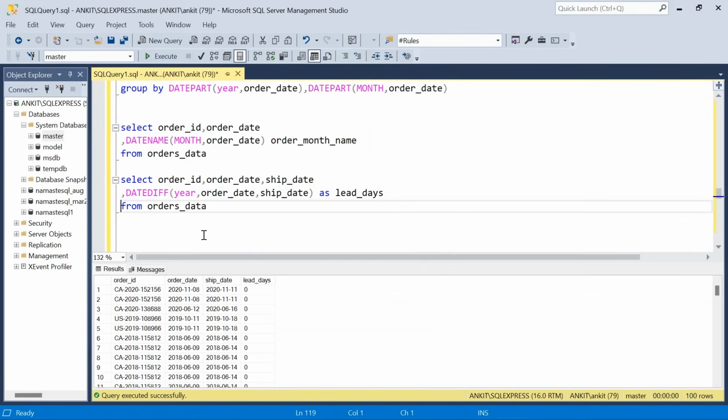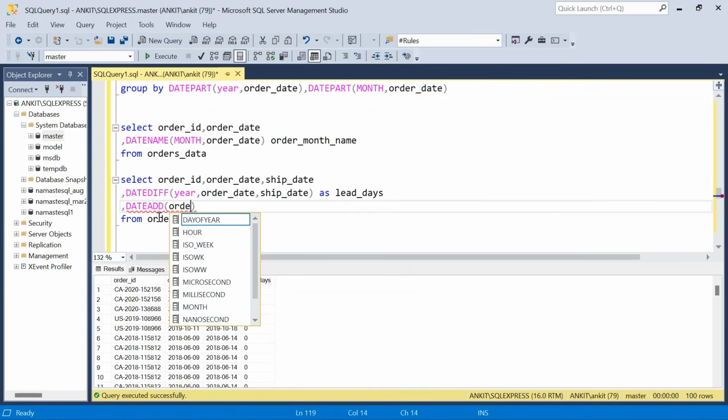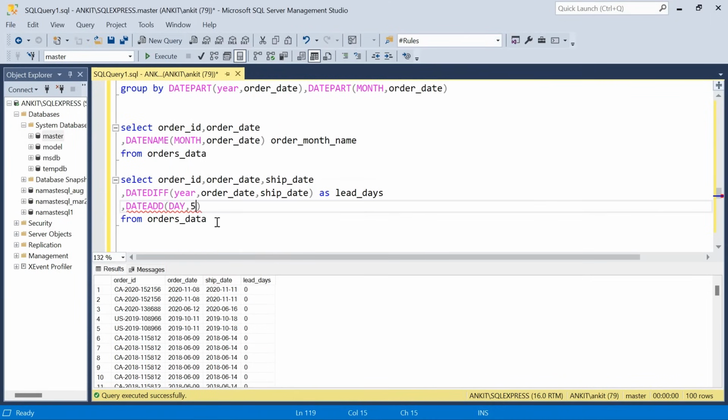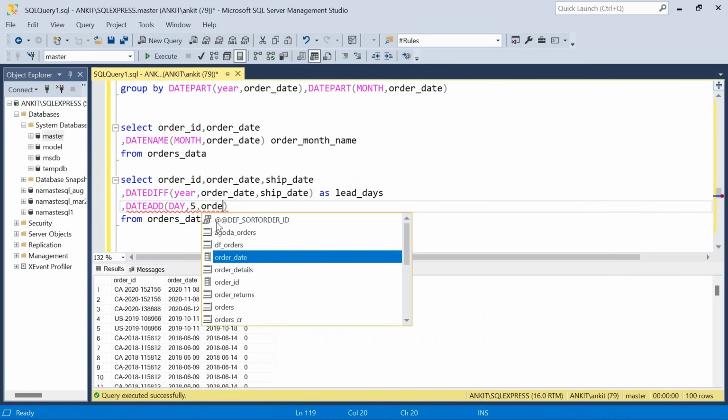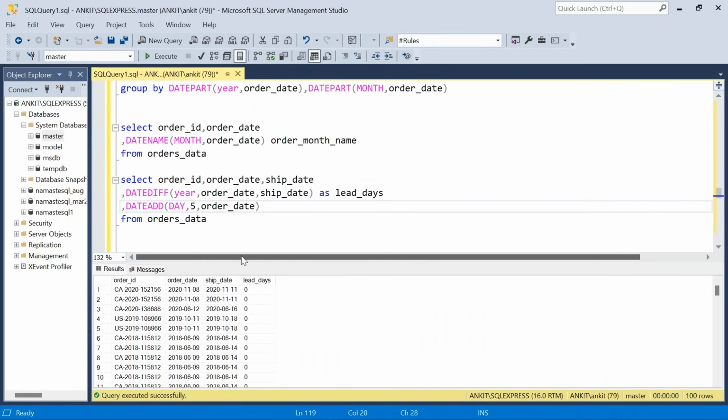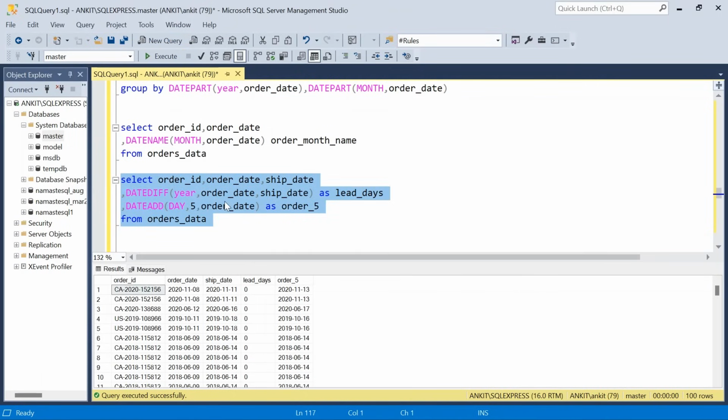Okay, the last function we will talk about on date is the date add function. Date add function, again, is very handy. For example, if you want to add some days, I will say in order date, how many days? 5 days in order date, and I will say as order 5. If I just run this, you see, we have 8 and I added 5 days.